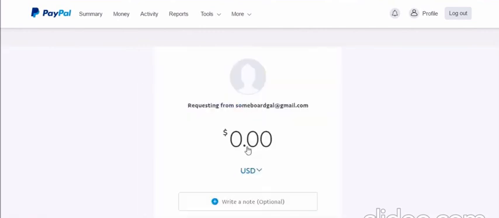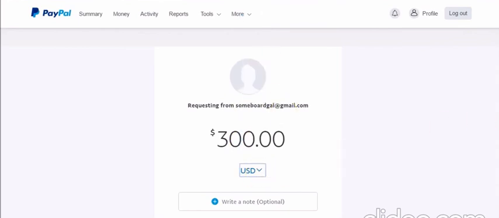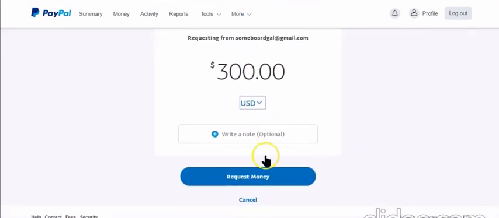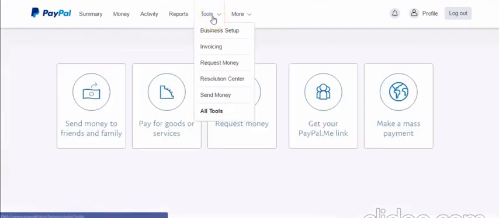Then I just enter in the amount of money that I am requesting from them. This is the United States dollar, but I can change it to any international monetary rate that I want. And I can write a note and then just click request money. Now how I prefer to do it, however, is going to tools and then going to invoicing.